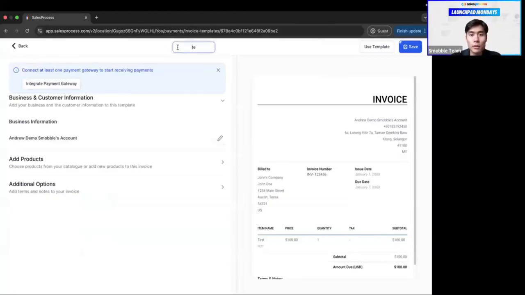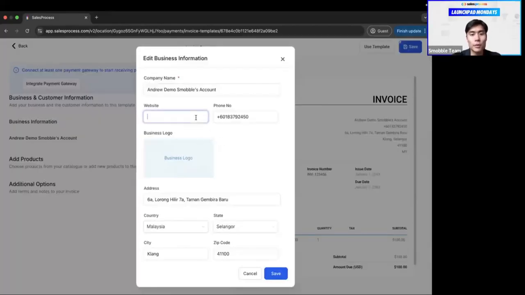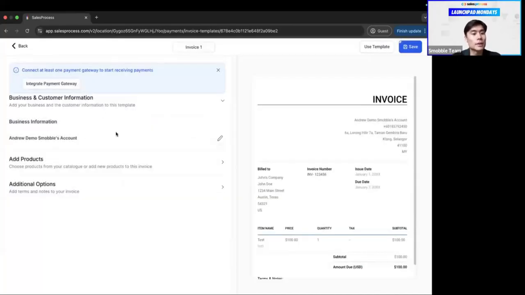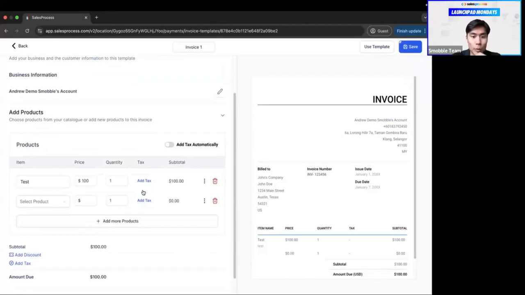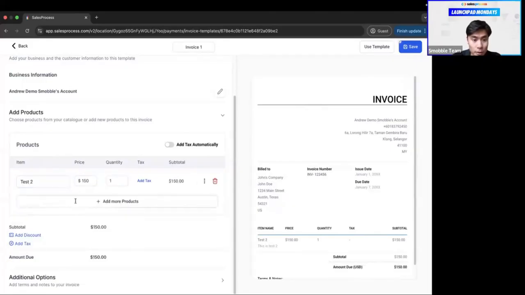Okay, it could be invoice one. You can add other business information if you want to update this part. If you need to add a website, you can add it in here, or if you want to change the phone number and so on. The same applies for the product in here, right? You can add more products as well. In this case, I'm gonna use this one and I'm gonna delete this one.